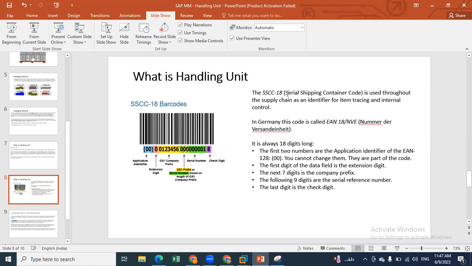The SSCC 18 serial shipping container code is used throughout the supply chain as an identifier for item tracing and internal control. In Germany, this code is called EN18 NVE. It is an 18-digit number. The first two digits are the application identifiers of the EN128, right? You cannot change them; they are part of the core. Then the first digit of the data field is the extension digit. The next 7 digits are the company prefix. The following 9 digits are the serial reference number, and the last digit is the check digit.